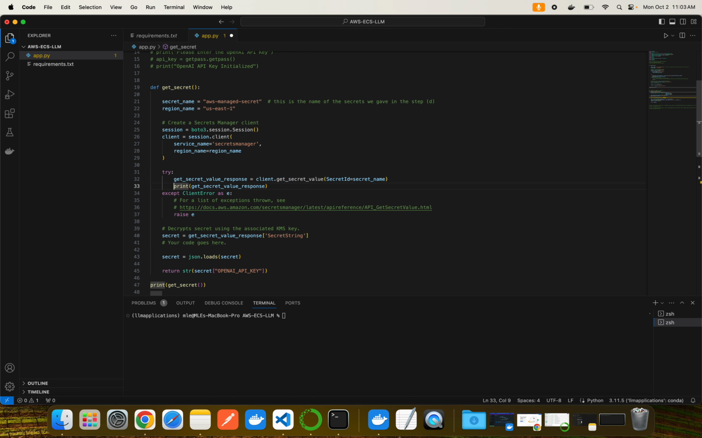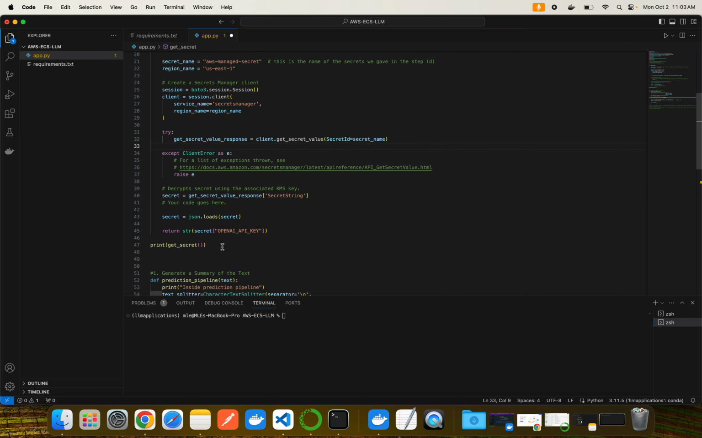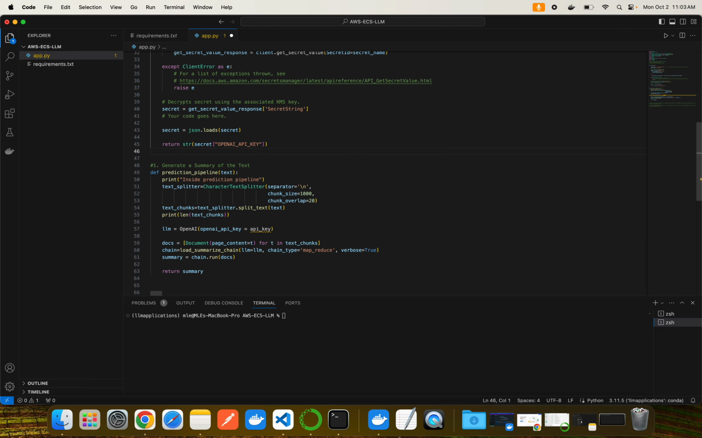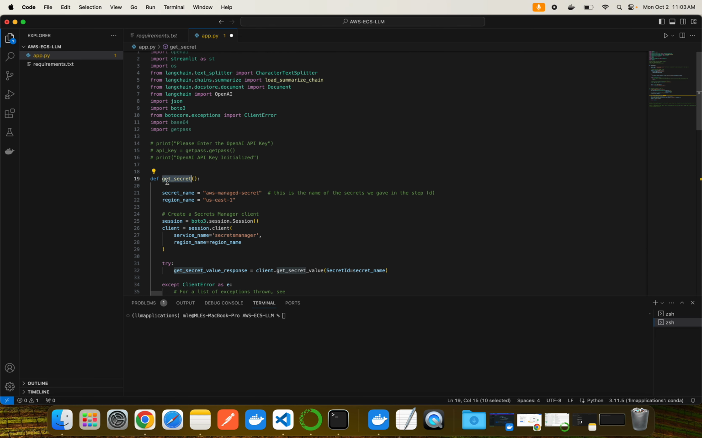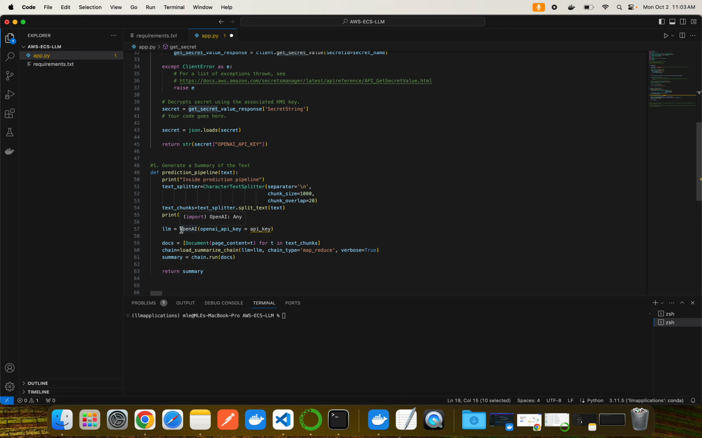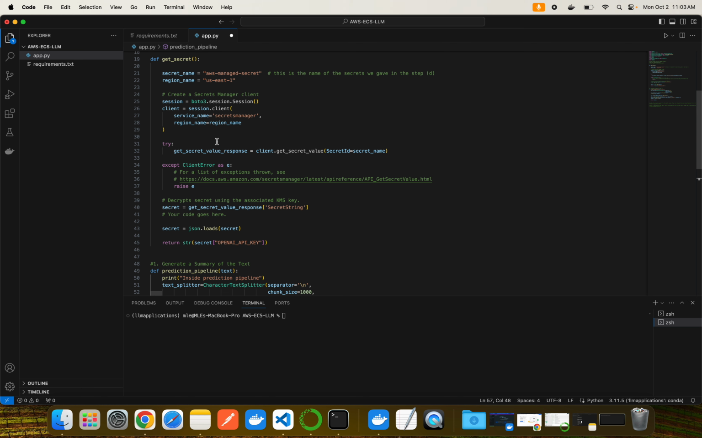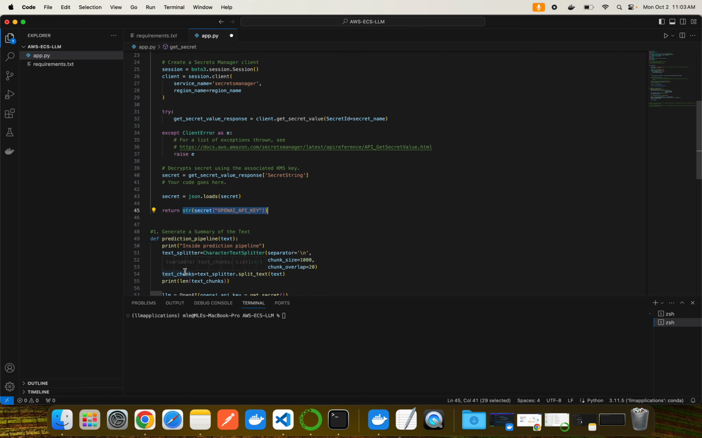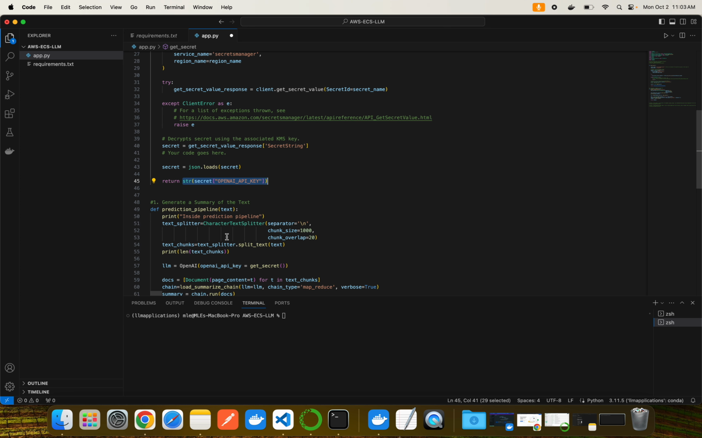So let's quickly get rid of this, because we don't want the key to be printed on the terminal, and we'll get rid of this as well. After you do this, the name of the function is get secret. So we'll go inside the prediction pipeline, and on line 57, which calls the OpenAI key, just replace this API key with the function itself, so that this function gets called and the respective OpenAI key is passed inside the model as a string variable.